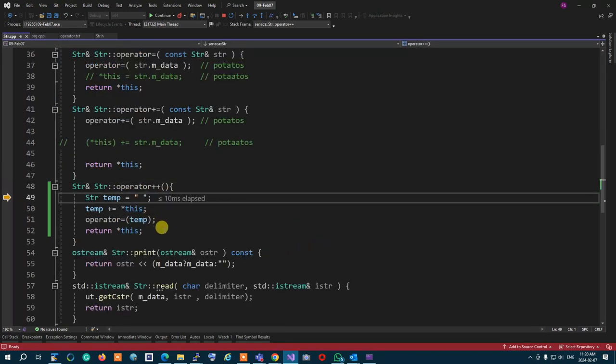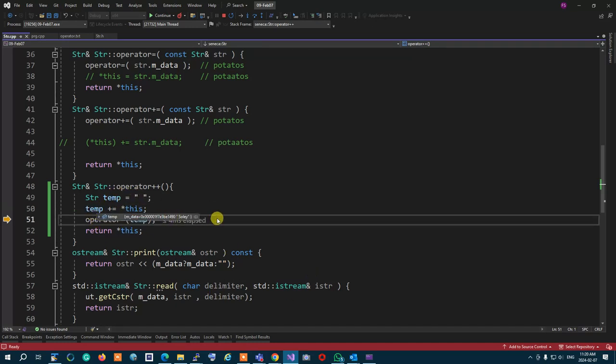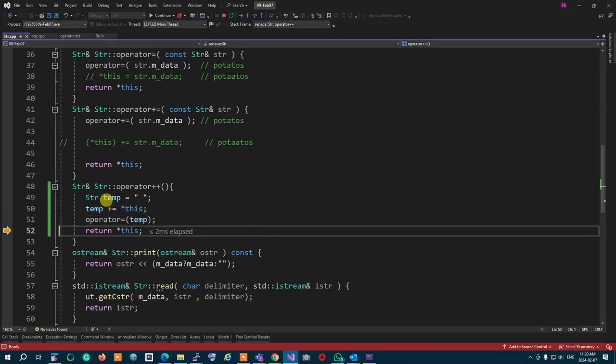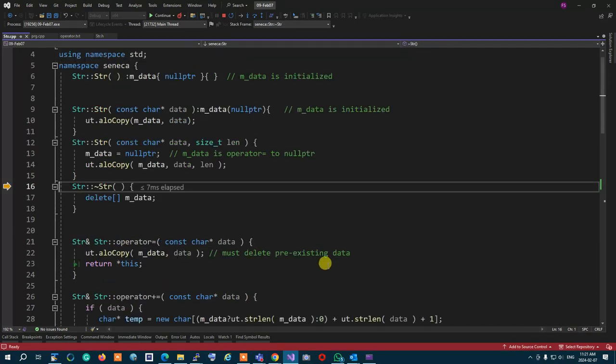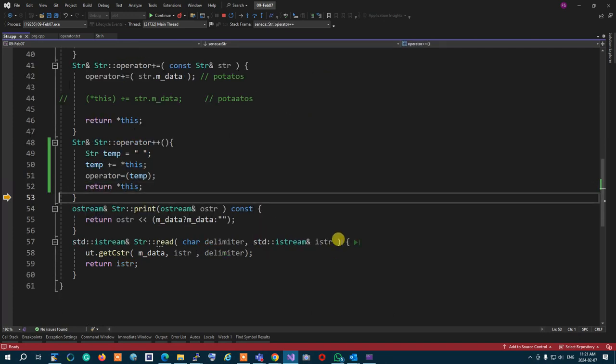Comes over here, sets the temp to space, adds this to it so it becomes space soleil, and then sets the current object to temp. Temp, now this will be actually space soleil, and returns that one, and deletes the temporary thing that was there and goes out.